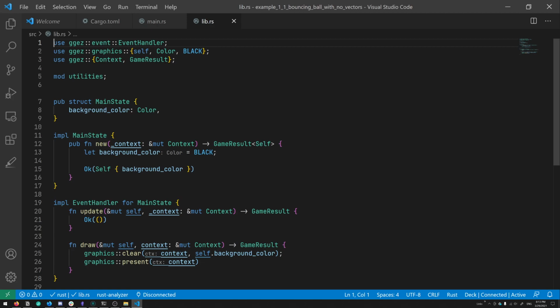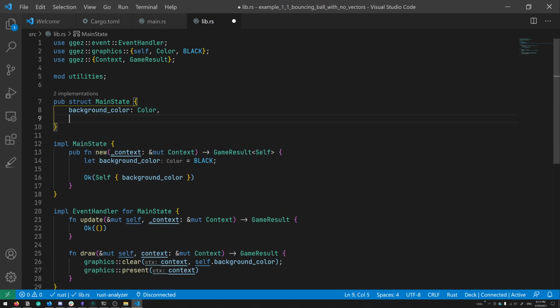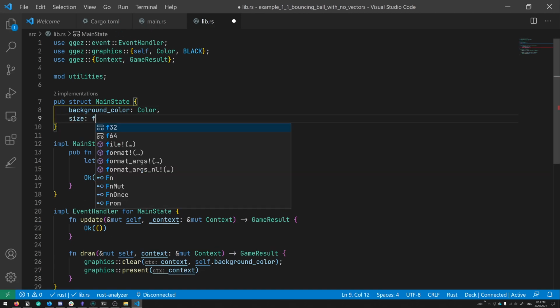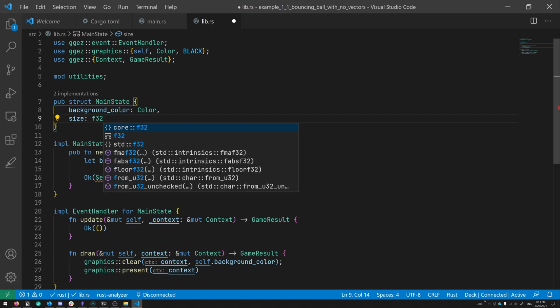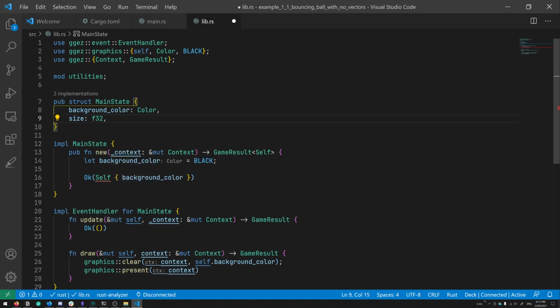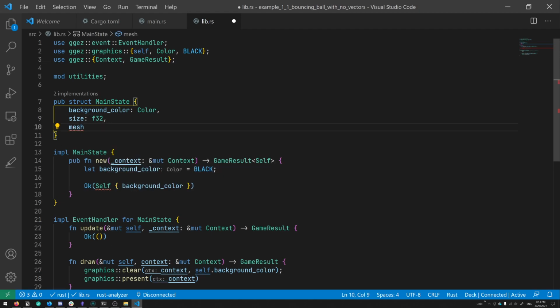The first thing I noticed is that we have a float X and Y of 100, 100. I'm thinking, what size ball do we have here? Ellipse, 16 pixels by 16 pixels, it looks like. So I want to have the size, which can be an F32 for our circle. Let's see, what else do we need to care about here? Let's have our mesh, and we'll translate that over. So that's going to be our graphics mesh.